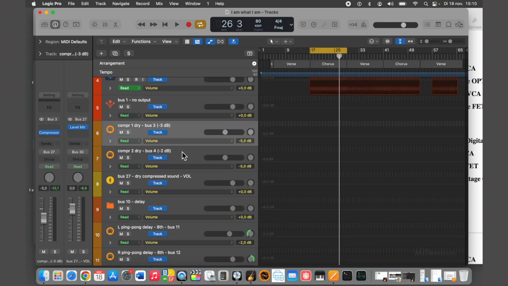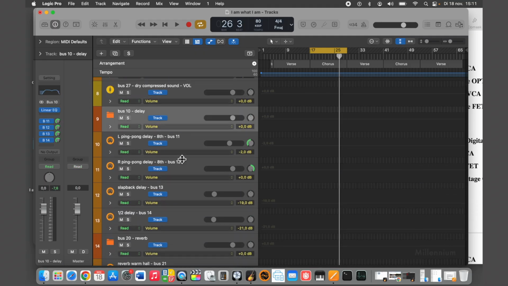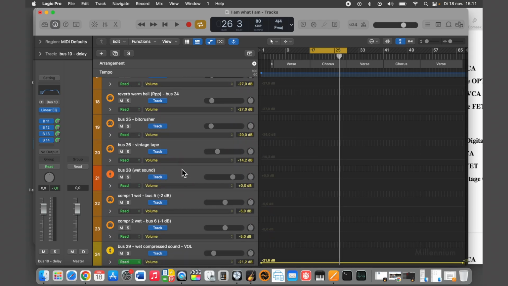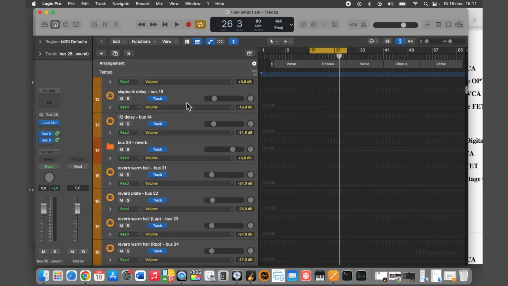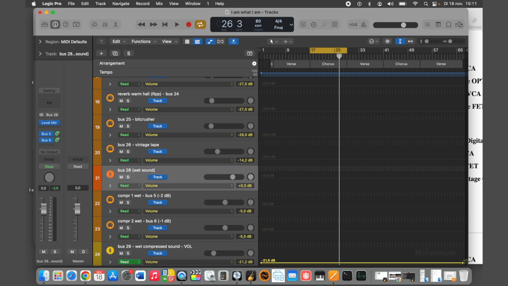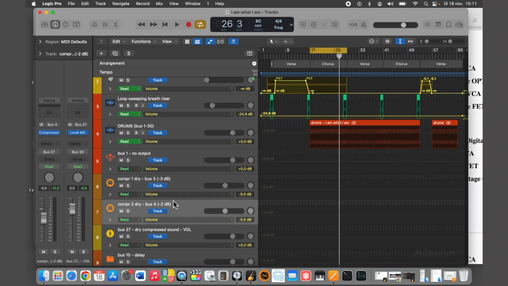So the dry sound is coming together. And then I created a lot of delays and reverbs and so on. And they also come together in one bus. So all the wet sound, that's what we call it, delays and reverbs, all these buses come together in one bus. And then I create the same kind of split. The first wet compressor is in bus number 5. The second wet compressor is in bus number 6. So that's the same kind of split we had over here for the dry sound.